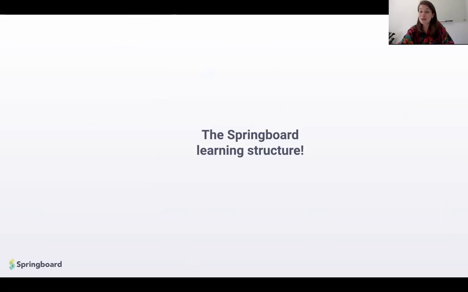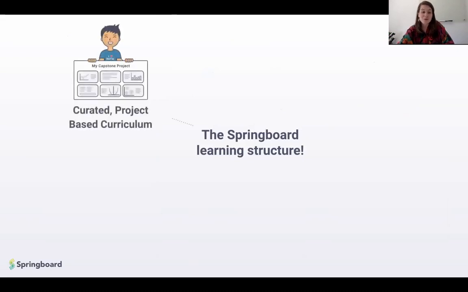So next is the Springboard learning structure. We have a curated project-based curriculum. What that means is that instead of limiting you to just in-house materials, our course development team has partnered with outside resources, with industry experts, and with other companies to figure out what are the most important things that students should be learning. So we have curated a really fantastic curriculum in that sense, and it is project-based. So it's all hands-on learning.